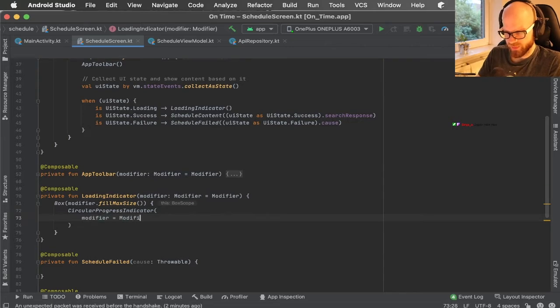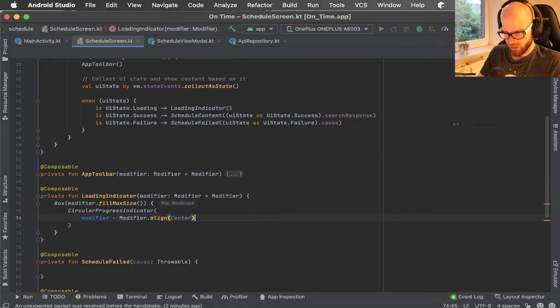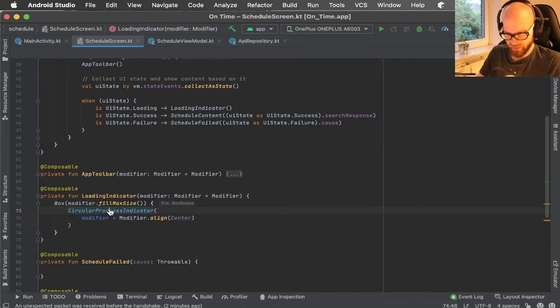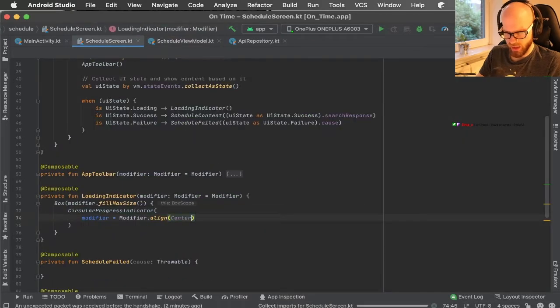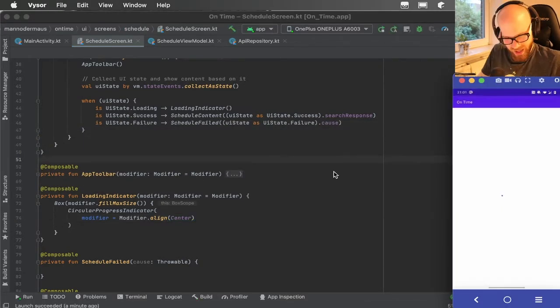So we'll do modifier and then align. Okay, I think that used to be called a different thing in the beta versions. So center. Okay, that's really nice now. I like that. It uses primary as the default color. Stroke width is how big? 4 dips. Yeah, I guess that's okay. Right, so this should now have a spinner that just spins happily. Okay, yeah, that works. Okay, so we have a spinny thing. Spinny thing is always good.